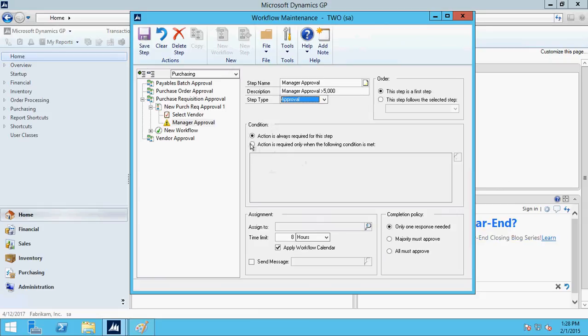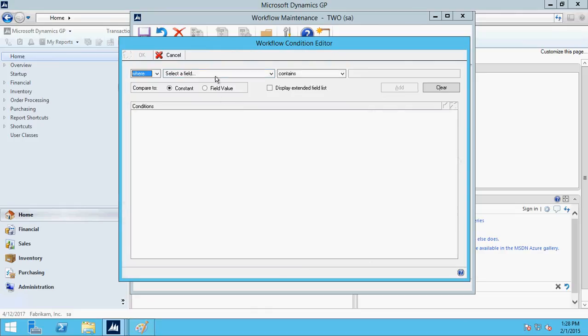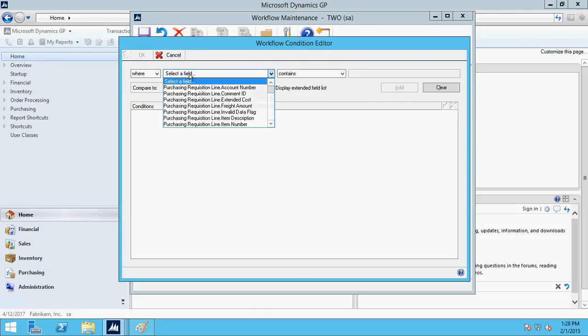I do need to set up a condition. The condition is that the purchase rec needs to be greater than 5,000. So I'm going to choose action is required only when the following condition is met. I click on the little arrow over here to the right, and I go ahead and select the field that I want to test the condition against. In this case, I'm going to choose the field Work Document Amount.